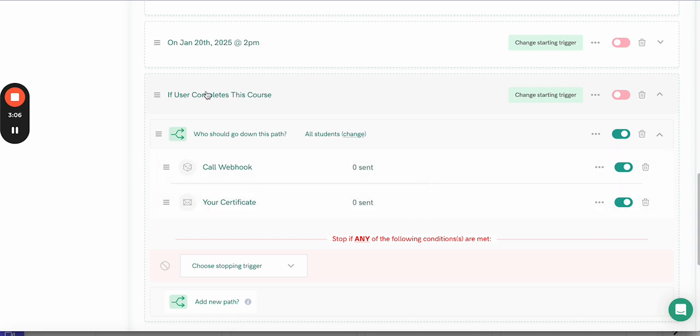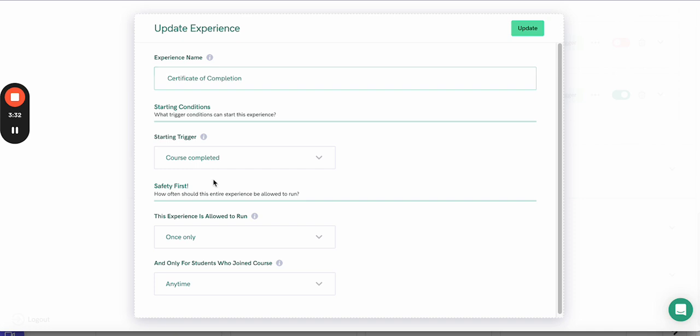So if you wanted to test this, how would you do that? First of all, we would need it turned on. And right now it's set up to be triggered by if user completes the course. So at the moment, technically the only way to test this would be for you to create a test student and go through every single action in the course. You probably don't want to do that. So what you want to do instead is temporarily change the starting trigger.